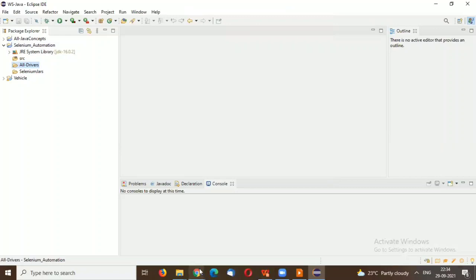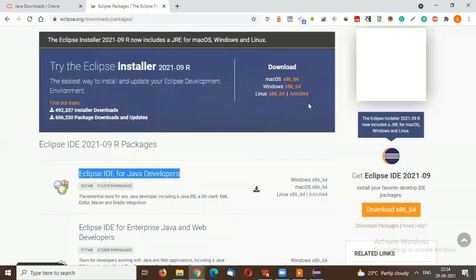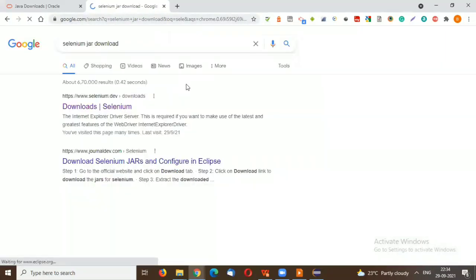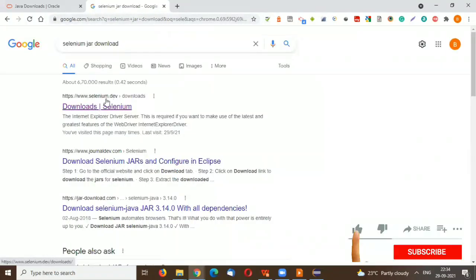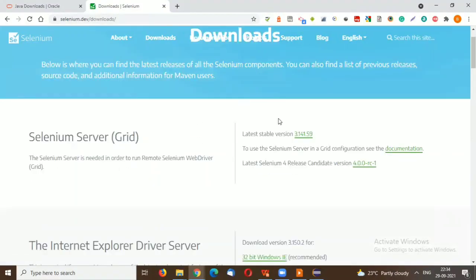So I need to download the Selenium standalone jar. How do we download it? Just go to Google and type Selenium jar download. This is the official website of Selenium. You can go to that website and just download the latest released stable version.